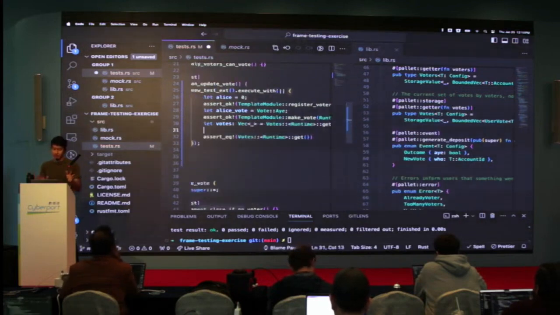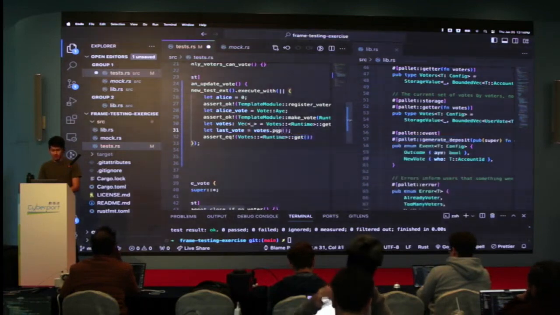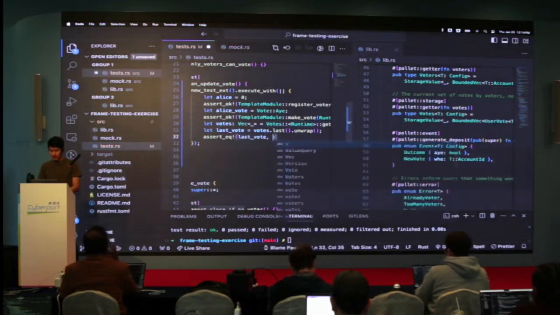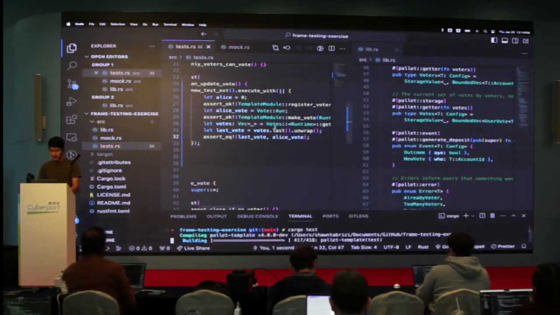By the way, vector of votes is probably not always the best idea. Let last vote, sure, that's fine, is equal to votes dot, does pop work? Is that a thing? Or like last? Maybe unwrap? I don't know the APIs here. And then assert last vote is Alice vote, right? Someone tell me the APIs here for the vector.